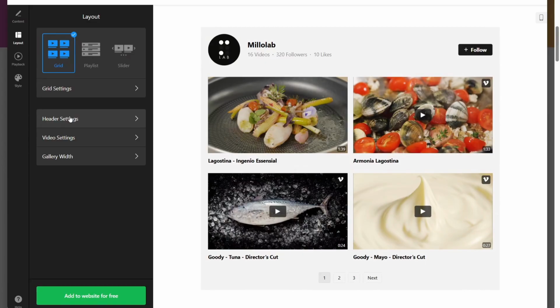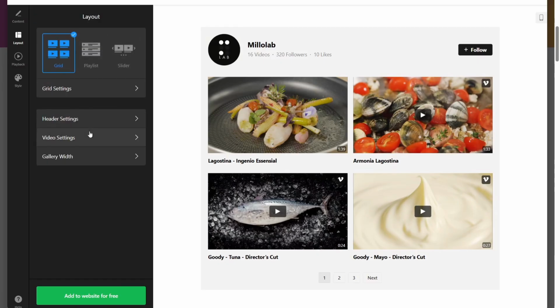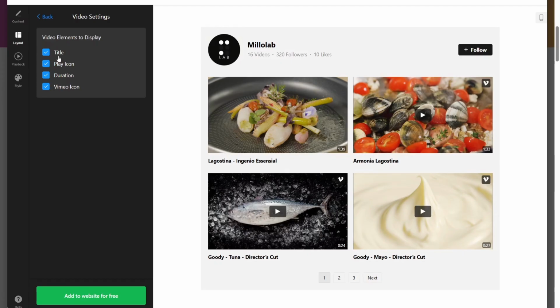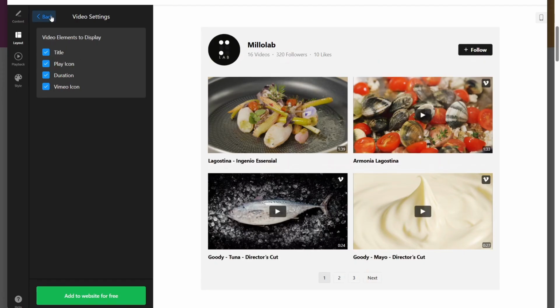We can also go to the header settings, and in here, we can choose to show or not show the header and even choose which elements to display on the header. On the video settings, we can also do the same, adding the title, play icon, or not add if that is something that you don't want to do.